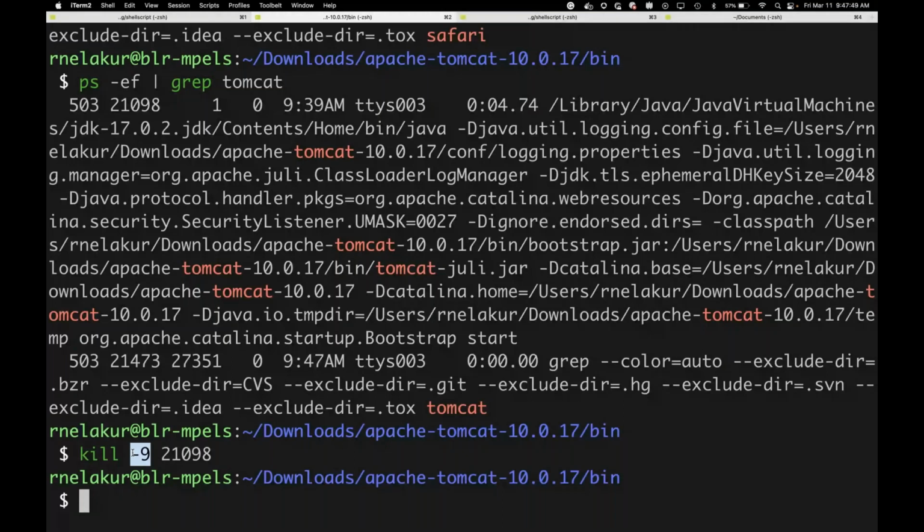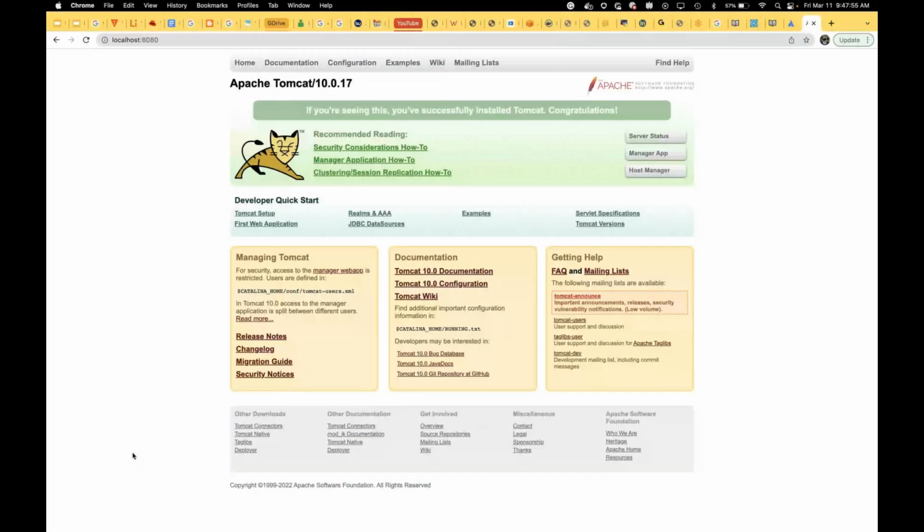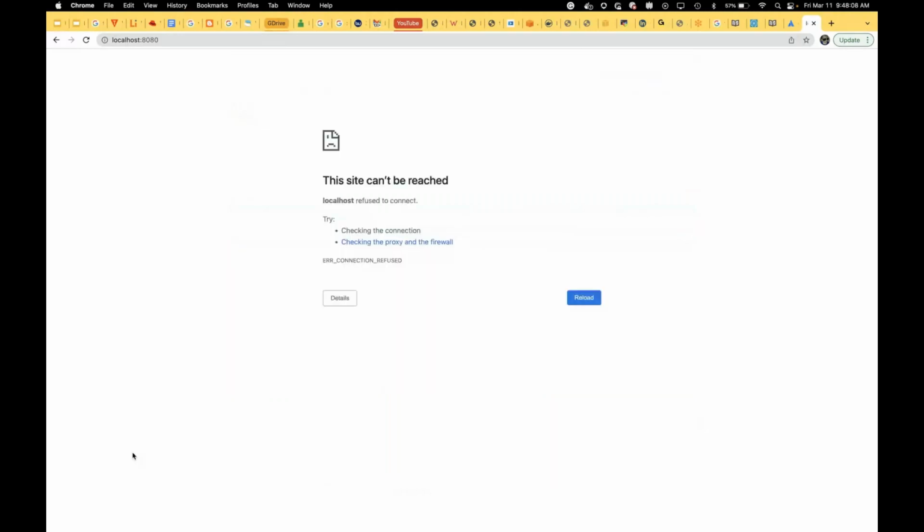Why we need to kill the child processes is a different topic. I mean, if you won't kill the child processes, they will occupy the memory, heap memory, RAM or system resources. Let me refresh the page. Now my Tomcat server was stopped.